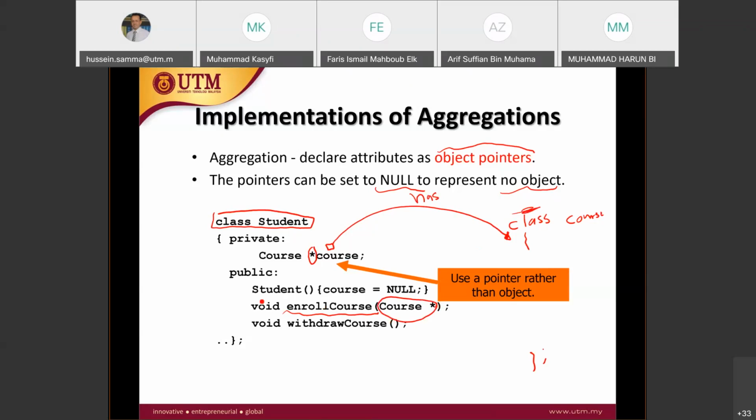Initially, the constructor will make this pointer point to null. But when you set, this is the setter. Enroll is equivalent to set a course. You will pass the pointer, then you will set this course equal to the passed value here. Withdraw, you just delete the pointer. No need to destroy this object. The object will be there.